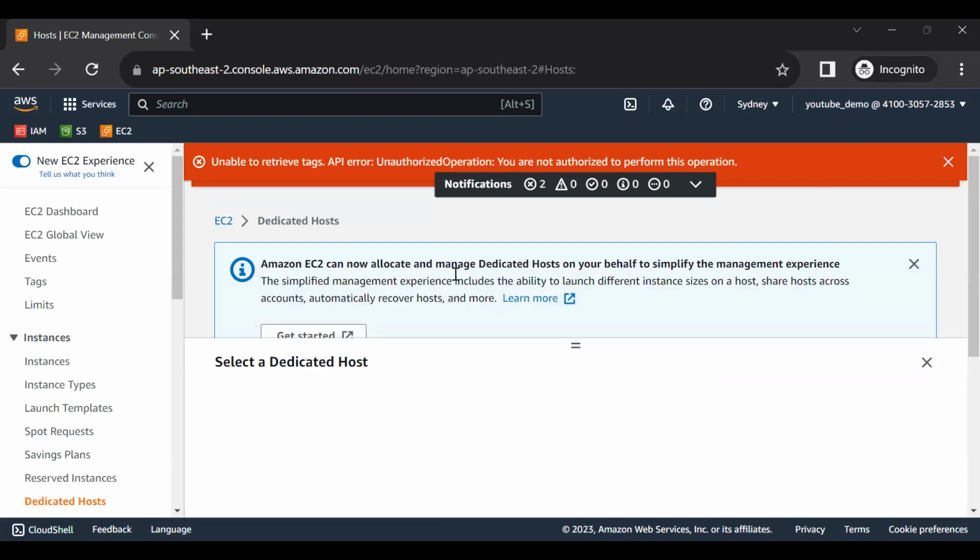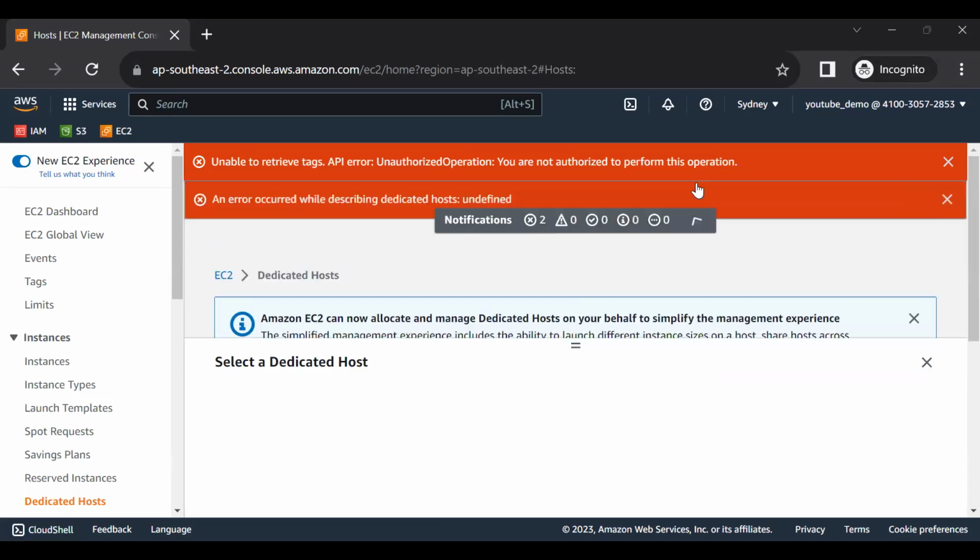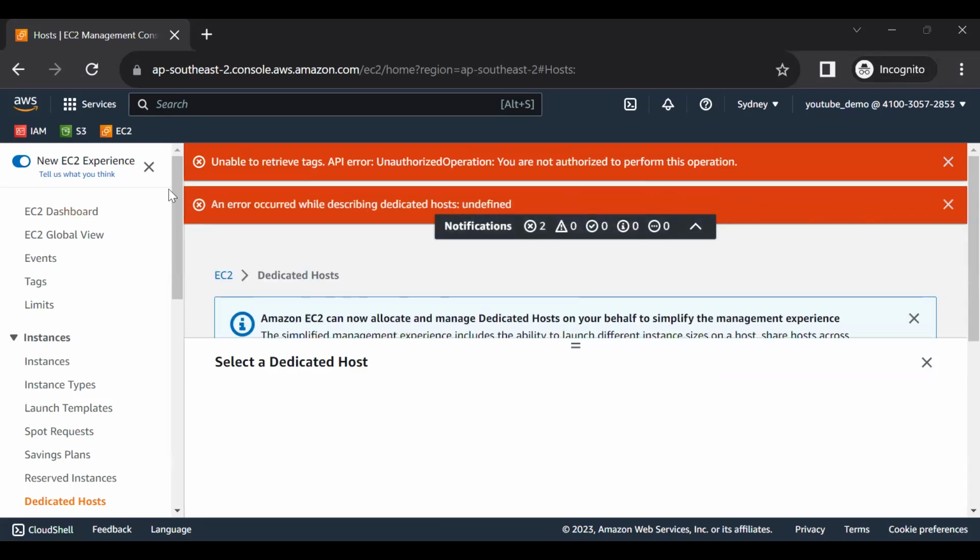So the behavior is different when you go to different consoles. Now, if you go to the details, then you can see the unauthorized operation. So the behavior varies when you go to different consoles. You just need to be mindful that you can see different errors when you're browsing different services.